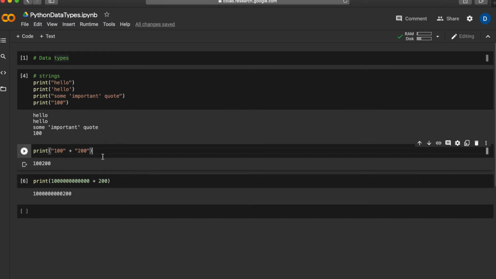I also have a full tutorial on strings, by the way, and if you want more in-depth knowledge about them, I will be putting that somewhere on the screen, probably somewhere up here or here. But in this tutorial, I wanted to give you a brief overview of the most important data types.